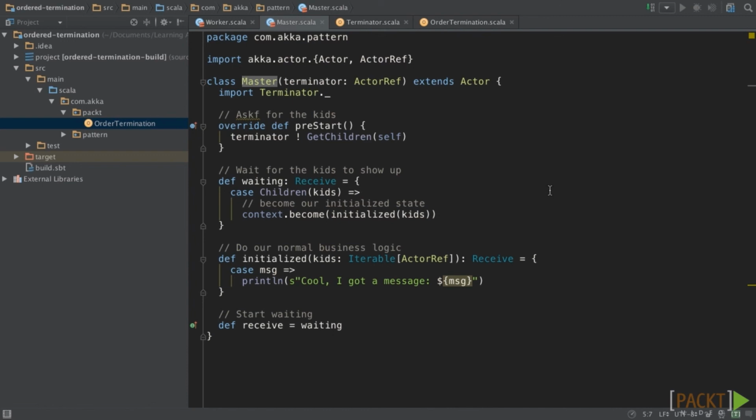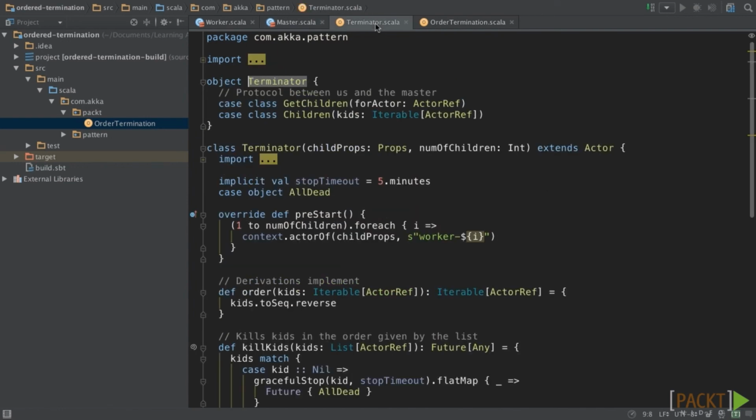The master has two states, waiting and initialized. It will start with the waiting state, waiting for the terminator to send the children. In the waiting state, when it receives children, it will switch to the initialized state. In the initialized state, when it receives any message, it will print the message. Let's move to the terminator.